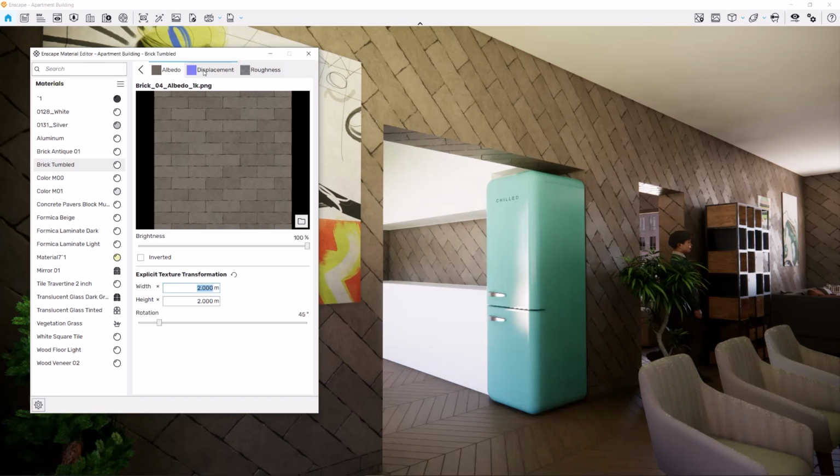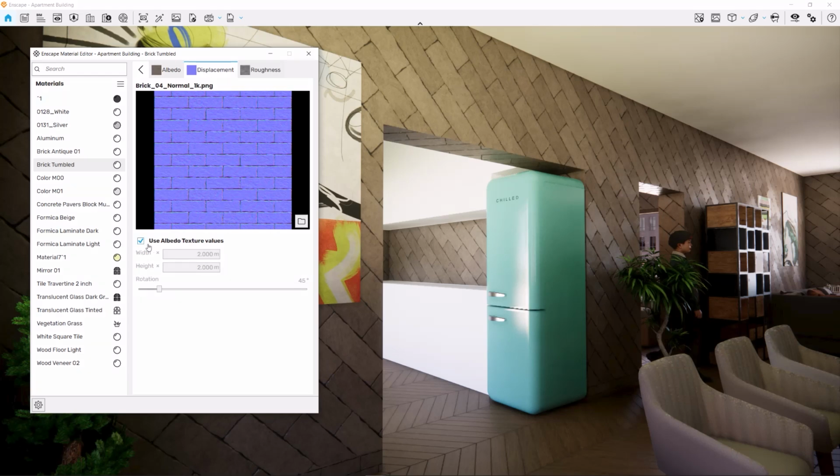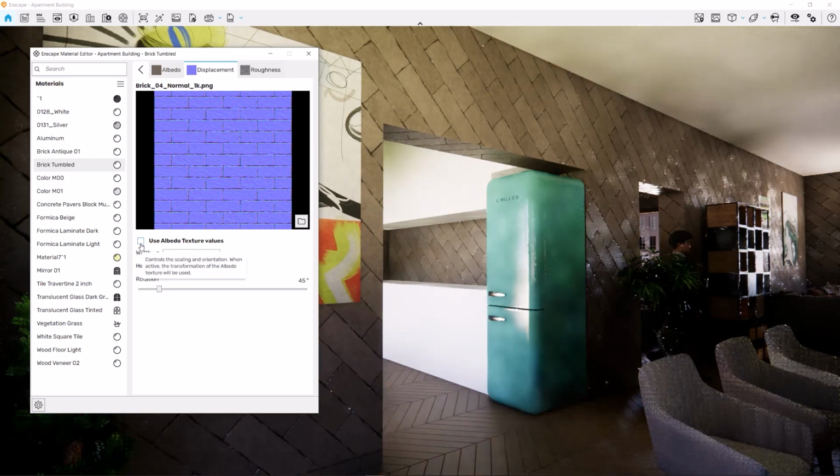By default, all other maps use the albedo texture values, which makes sense, but if for some reason you want to add a different scale for each, you can do that by unchecking this box for each of the layers you have added. I am not sure of the use case here where the scales might differ. If you know it, please write it in the comments.